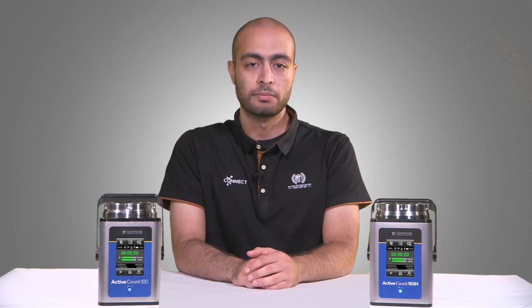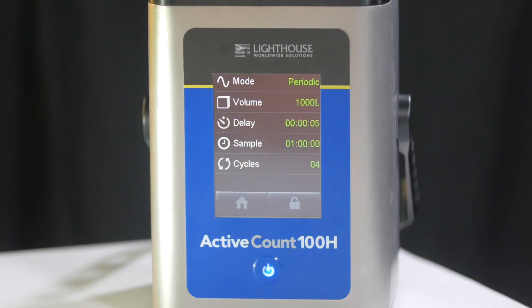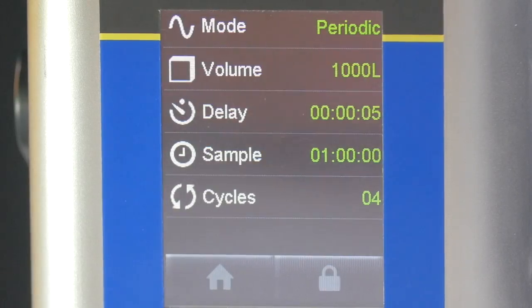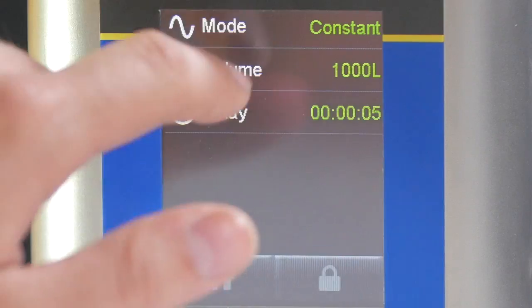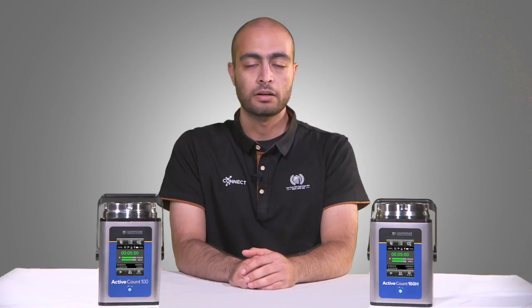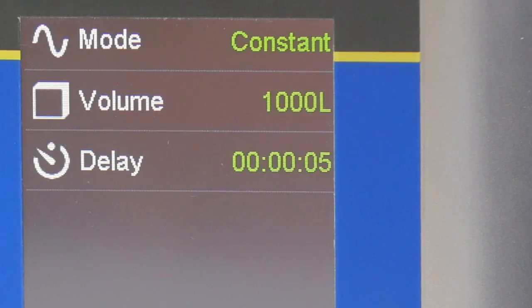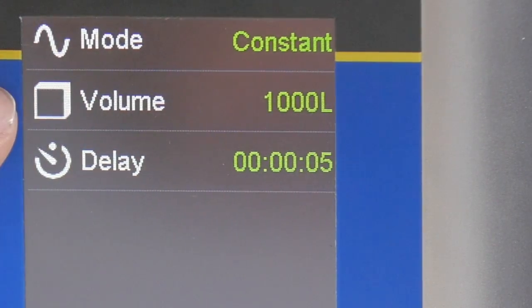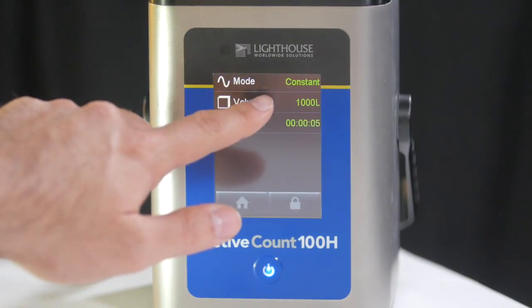Let's configure a constant mode sample. Click on the mode button until you see the word constant appear. In constant mode, the instrument will sample continuously for the desired target volume. Let's select a target volume.